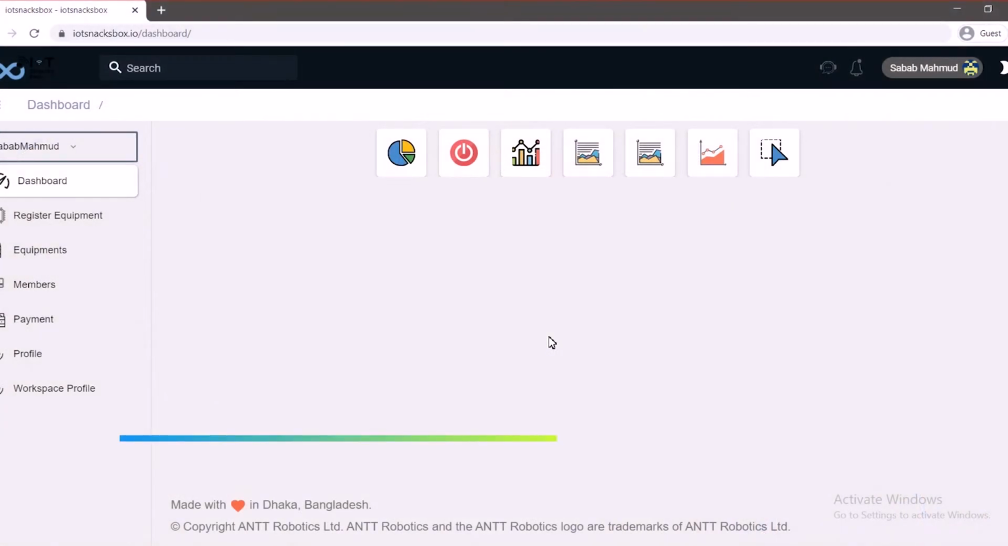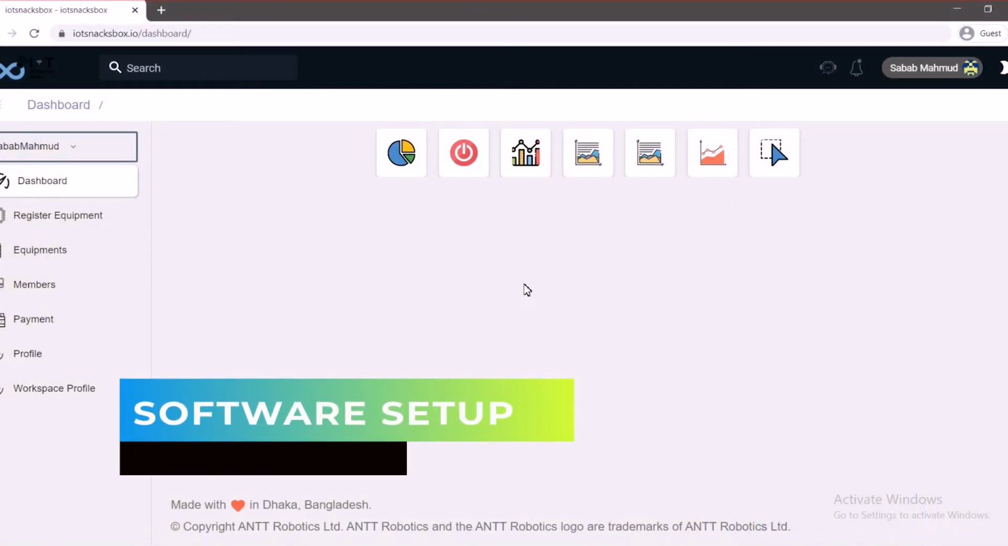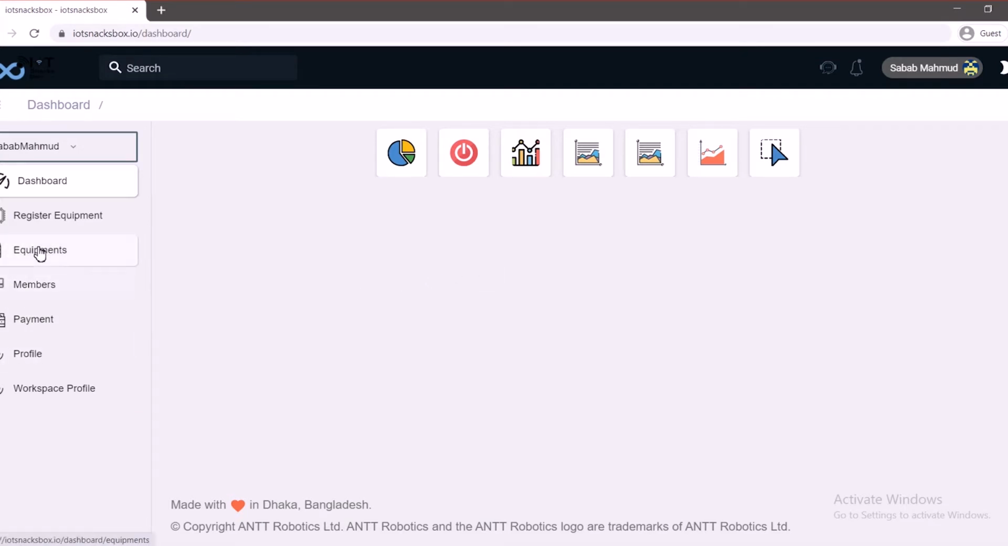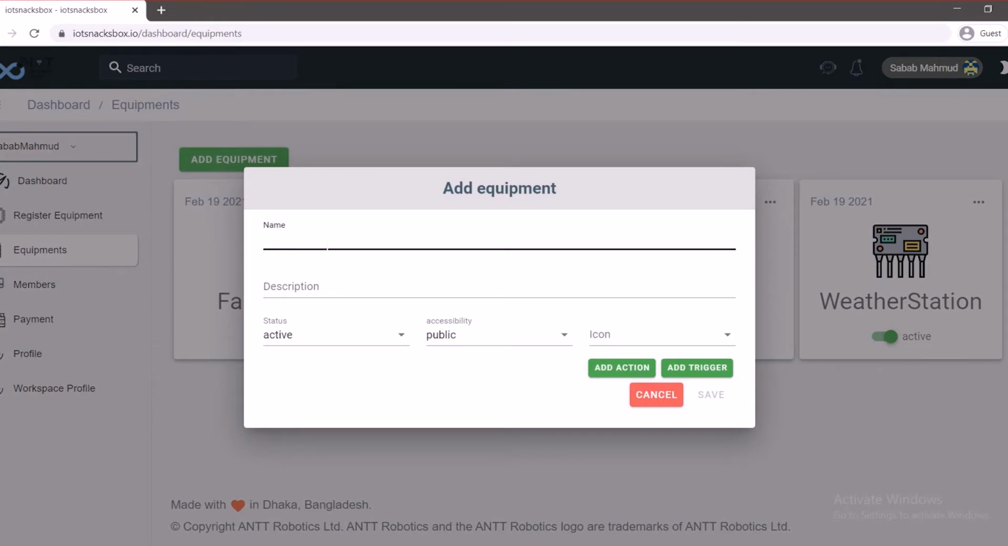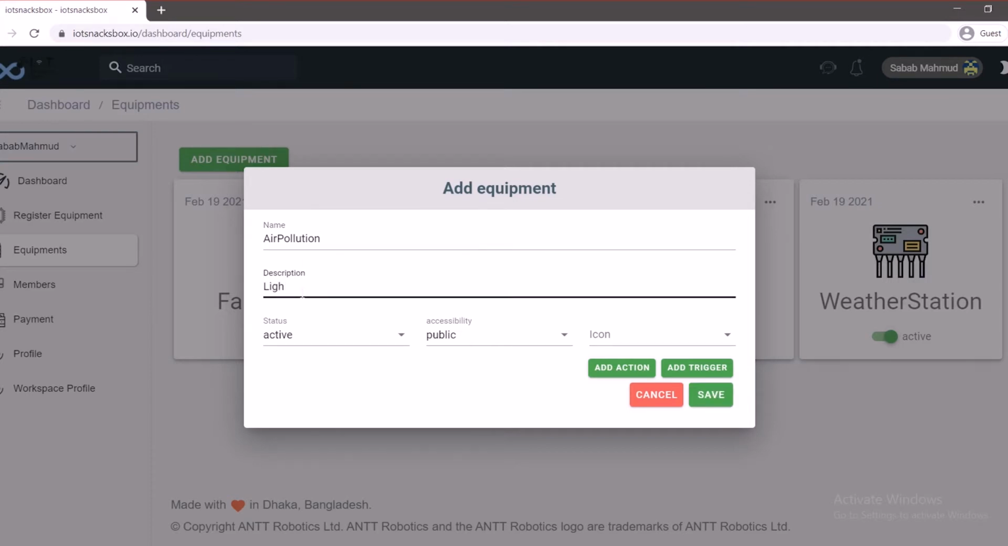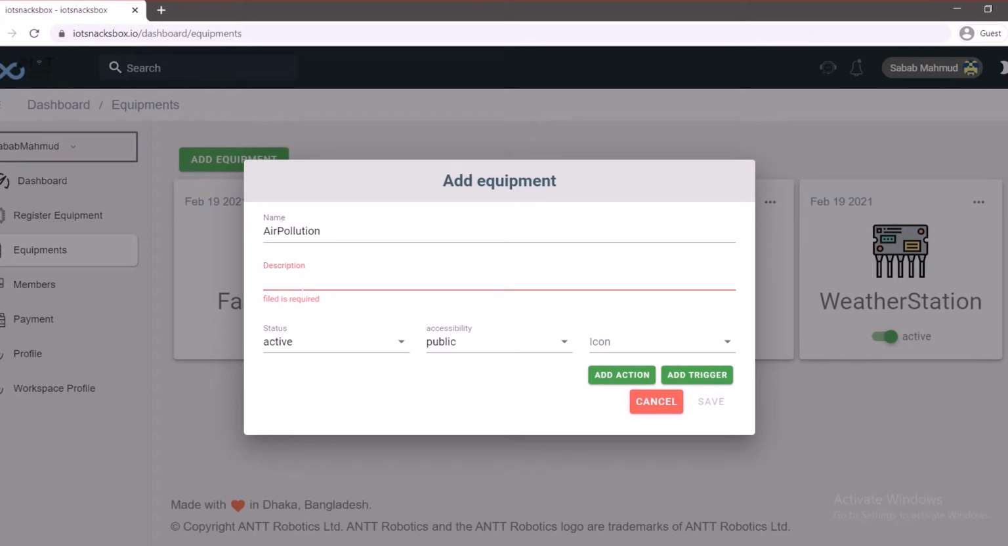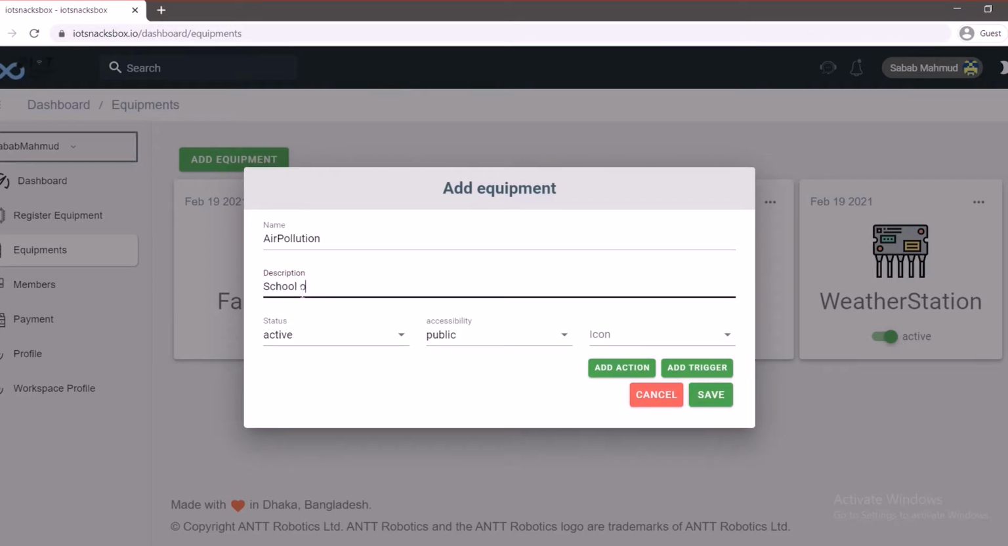So, alright, we're here in the dashboard, and now we're just going to set everything up and see if everything's working. Let's go to equipments. We need to add an equipment. We need to name it air pollution. Alright, now we're going to give it a description. Let's give it School of IoT project 6. It's project 6, right? Yep, it's project 6.